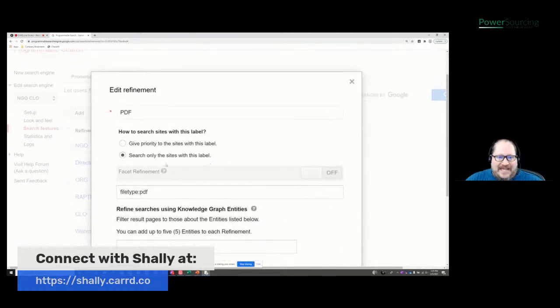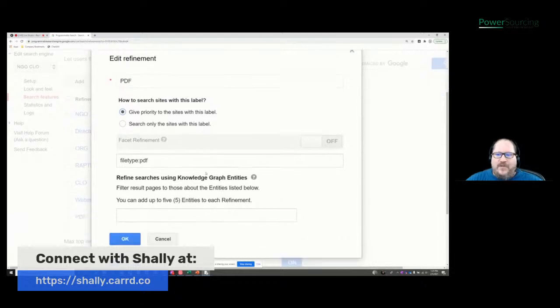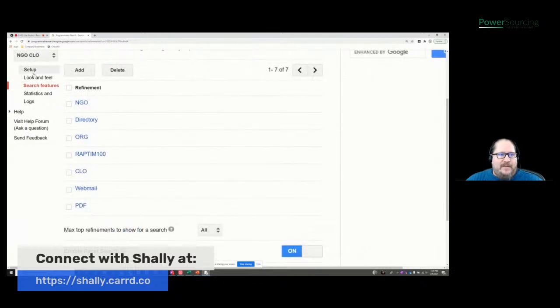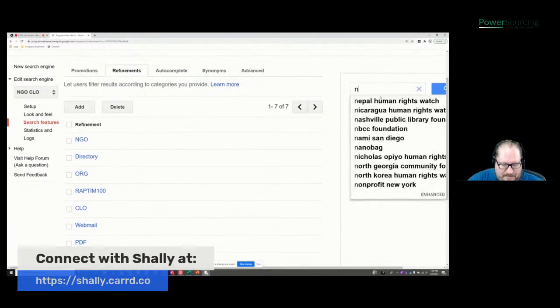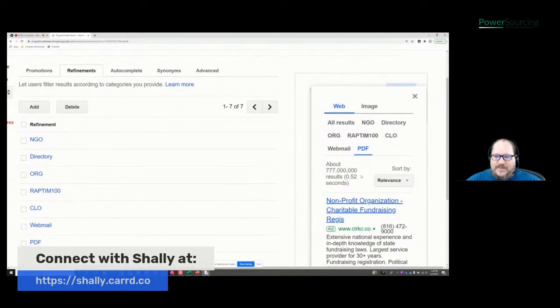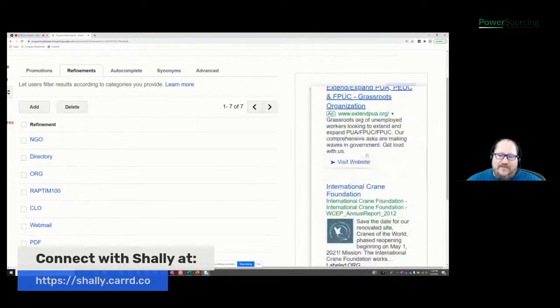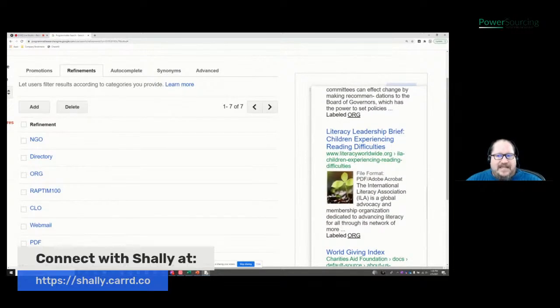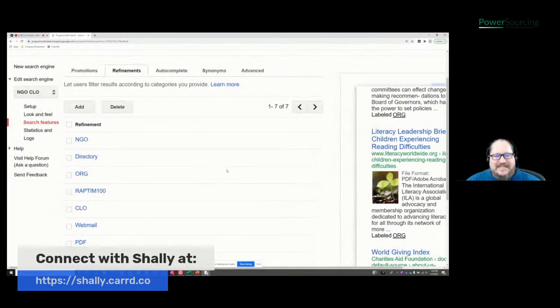So by logic here, you're saying search only the sites with this label, and nothing has that label. And so this is a mistake that I made. You have to say give priority to the sites with this label. Otherwise, it's going to try to search only those websites which you have non-labeled, and hence the problem. So I bet now it's going to work. Little details like that sometimes trip you up. By the way, that might be one of the reasons people get frustrated creating these custom search engines. So maybe keep a little checklist that says, okay, I got to make sure I do this, this, and this.